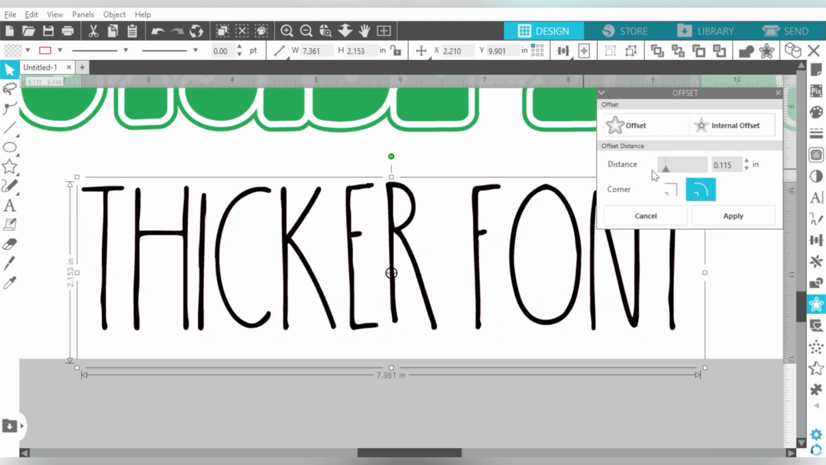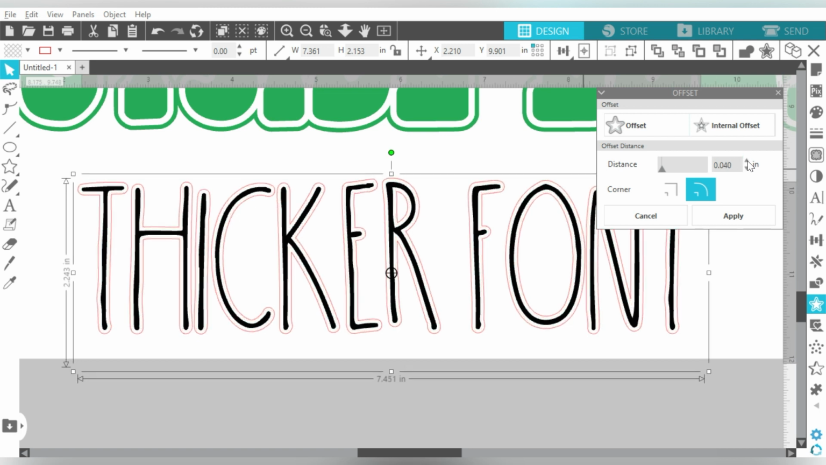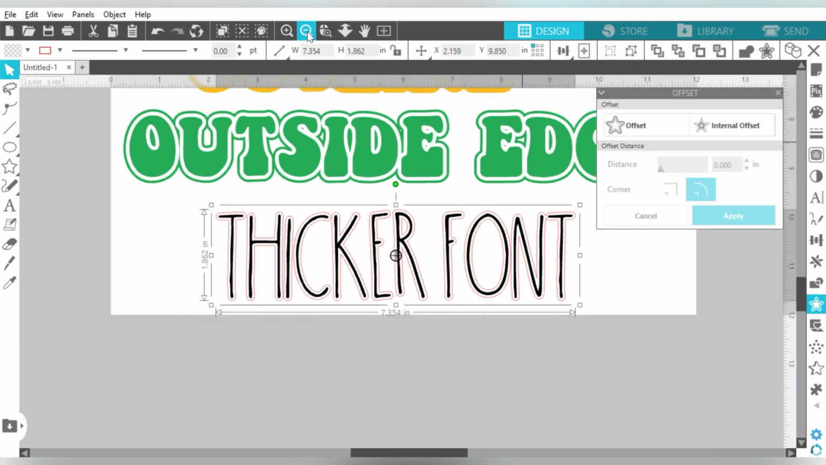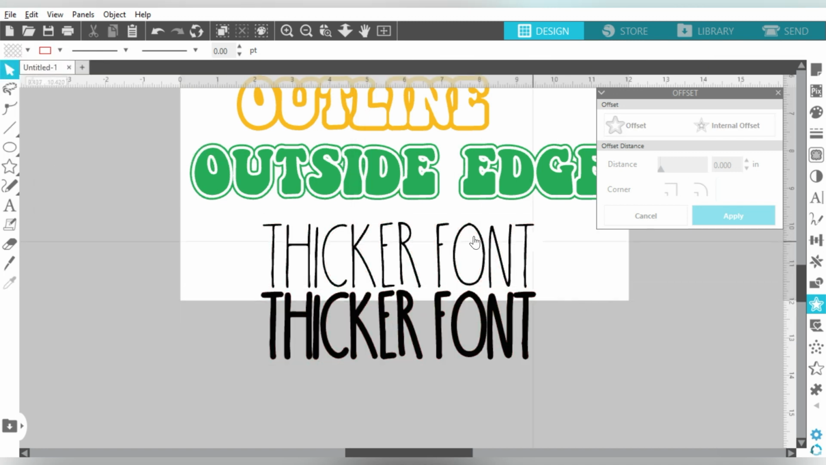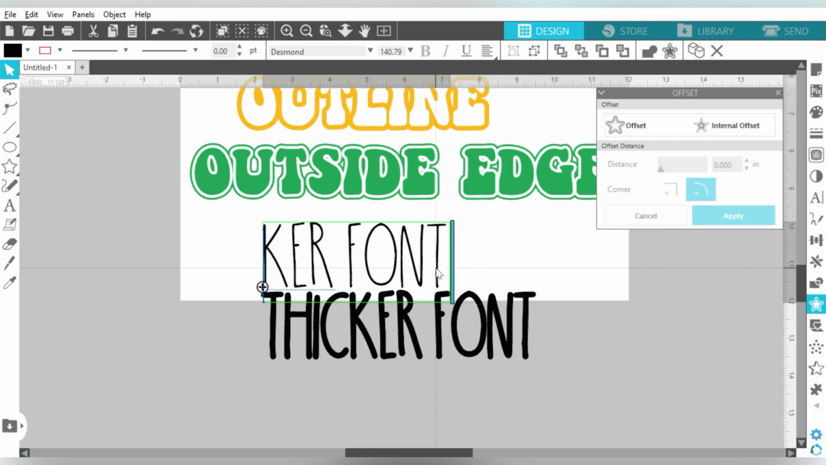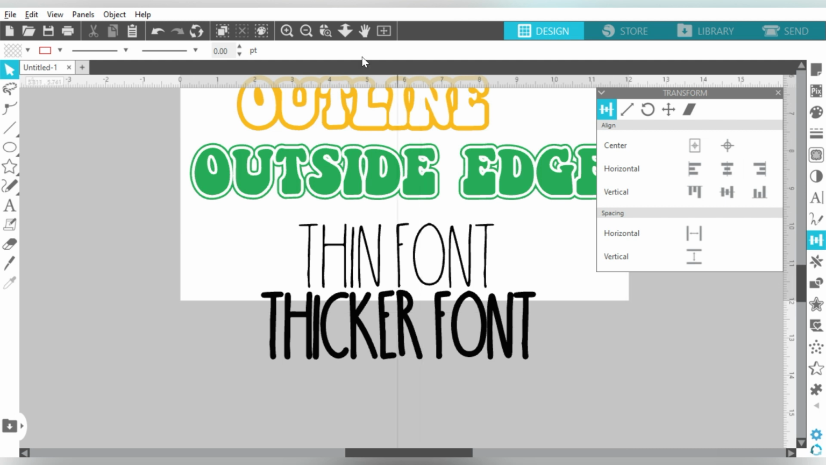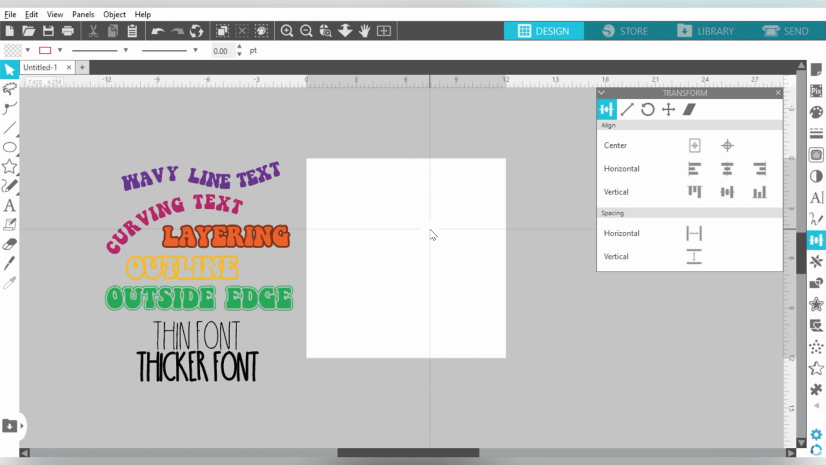Now, what I do is I bring my scale all the way down and I slowly increase because I don't want it so thick that it changes the look of the font. Does that make sense at all? Okay, so I'm going to stop at 0.05 and we'll group those together. And then let's take a look at what that looks like. And there we go. We have our thin font and our thicker font. And those are exactly the same font, just that one is done with an outline and the other is the original. Next, let's talk about warping your fonts.